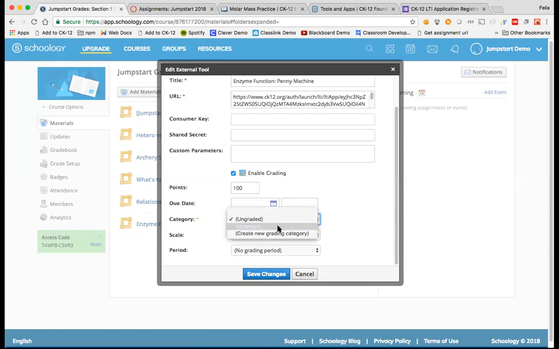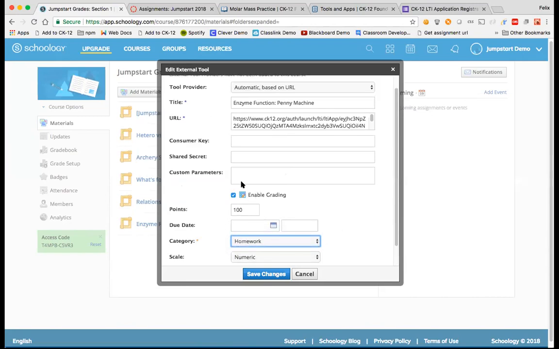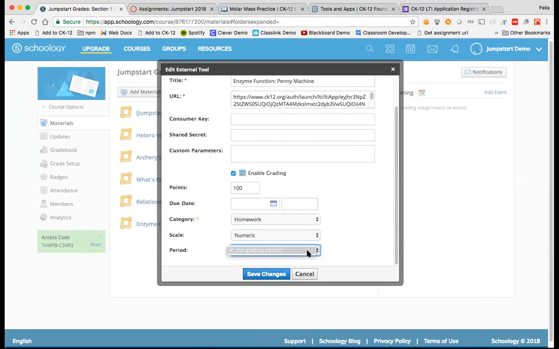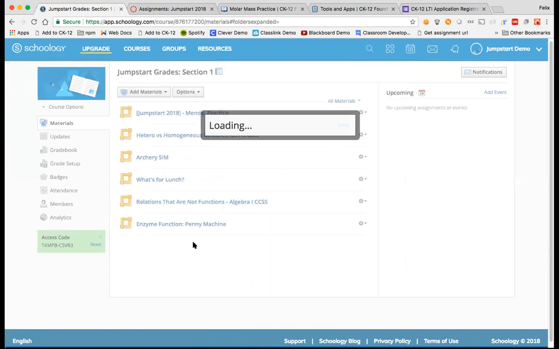So make sure you're having a category assigned and not using the ungraded, because I have seen some confusion there within Schoology, not being able to see the scores. Once they select a category, then it shows up. So that's another gotcha there. The biggest one is making sure you have the grading enabled if you do want to see the scores passed back. The rest of the stuff is up to you. But from there, you should be good.